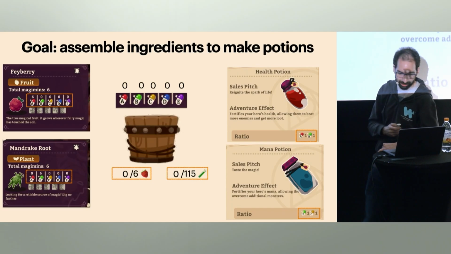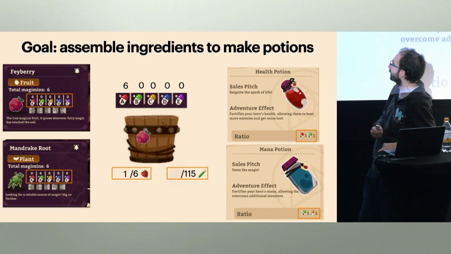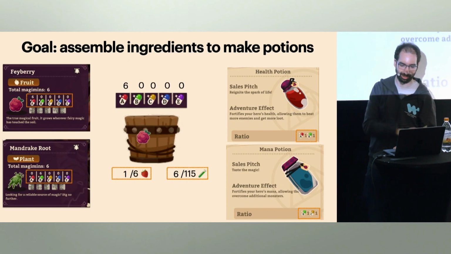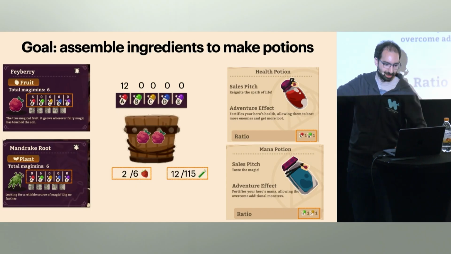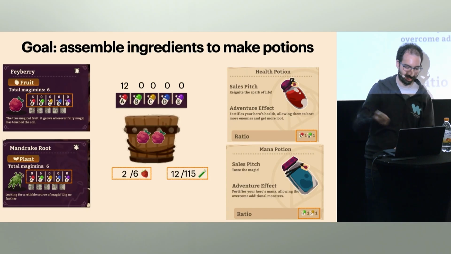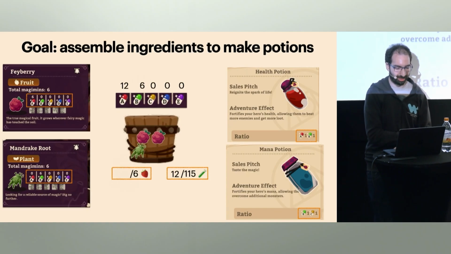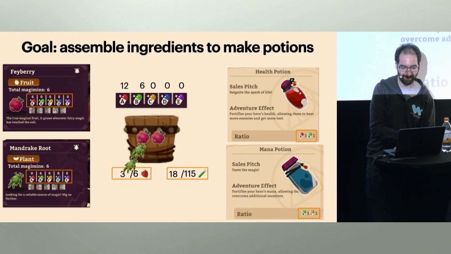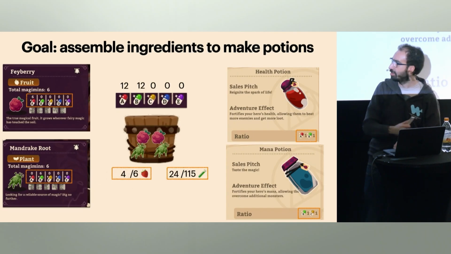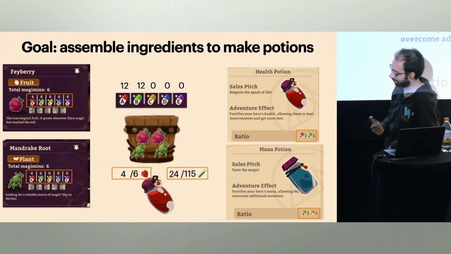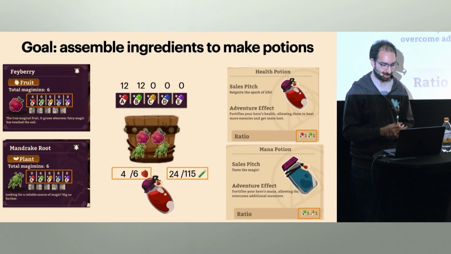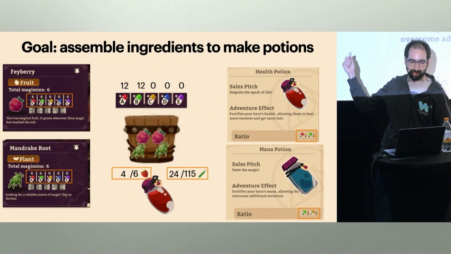So we have an empty cauldron. We're going to add 1 fayberry. So we add 6 of A, and then we have 1 ingredient consumed and 6 elements consumed. Then we're going to add another fayberry. That's 2 ingredients, 12 elements. And then we're going to add 2 mandrake roots. And now we have 12 of A and B, which means that we have the right ratio to make a health potion over there. And then there we go. We have a health potion with 24 elements. And also, by the way, this is one giant Keynote slide.